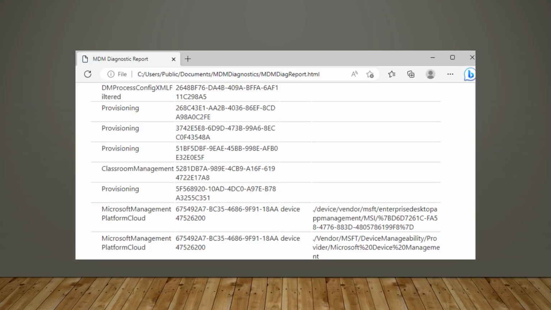Now the next thing to check is the MDM diag logs. After the device is enrolled to MMPC, you will be able to see an entry for that in the MDM diag logs also. So over here you see that the device is MMPC enrolled, and you see the MMPC GUID over here. Just like when the device is Intune enrolled, you see the Intune GUID, similarly, as the device is MMPC enrolled, you see the MMPC GUID over here. This further substantiates that the device was MMPC enrolled.